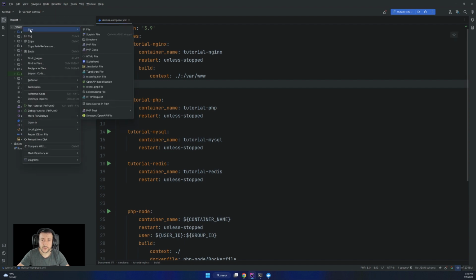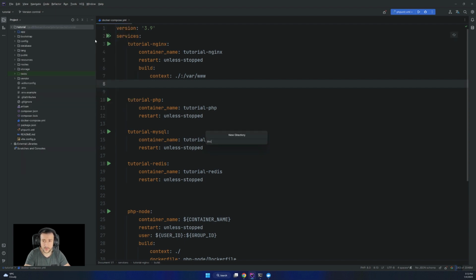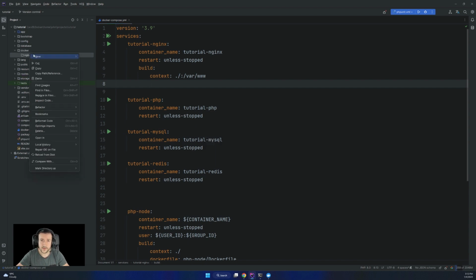So I'll create for that a new folder like docker. Inside here, I'm going to create a new directory, nginx. So each service has its own directory. And in here, I'm going to create a new file, which I'm going to name Dockerfile with capital D.